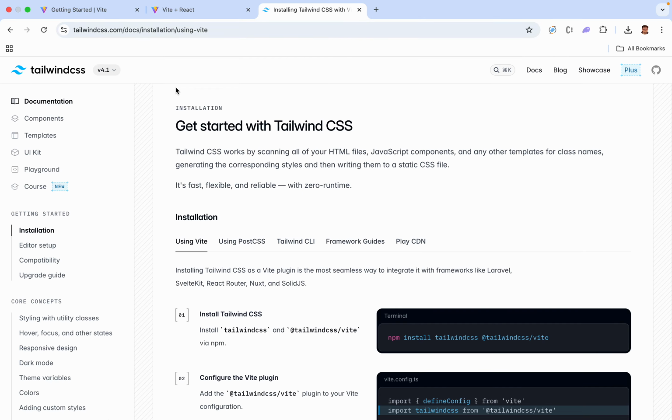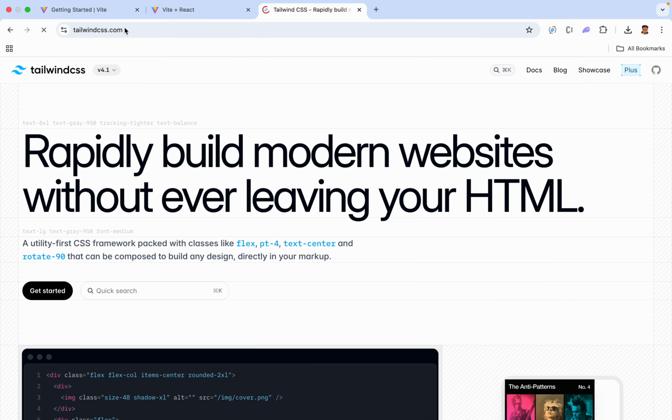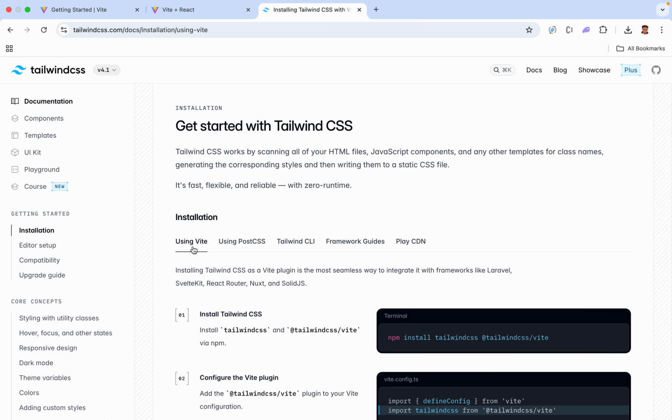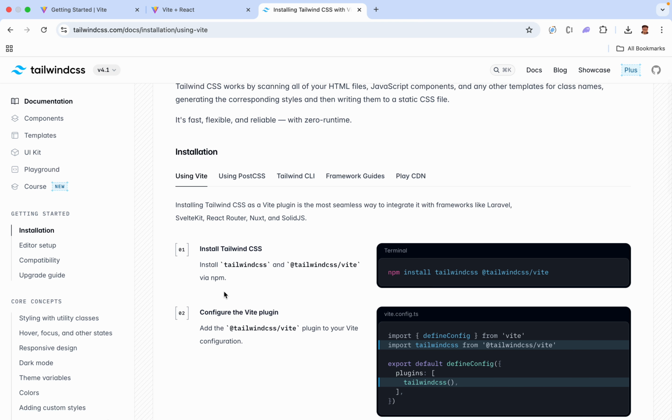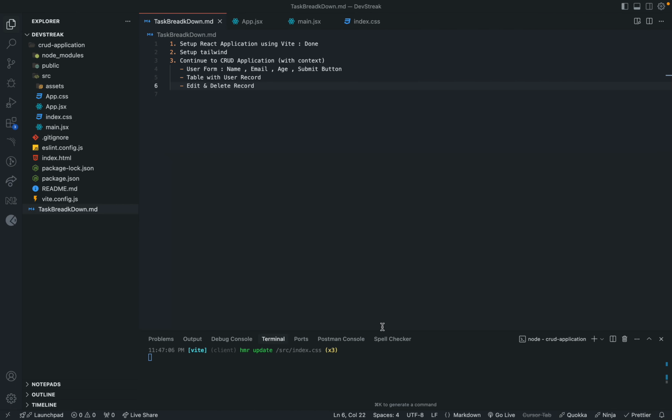Okay, Tailwind CSS. Let me, let's say we are coming there, right? Just click on get started. Since we have created our application using Vite, we can follow the instructions. It says that we need to run this command to install Tailwind CSS, right?